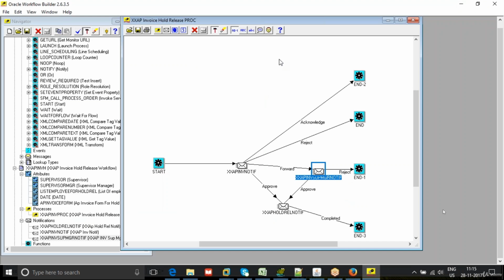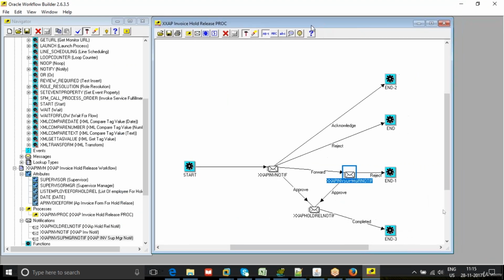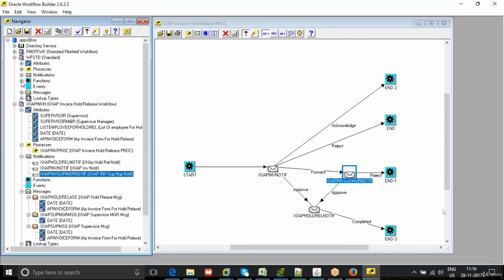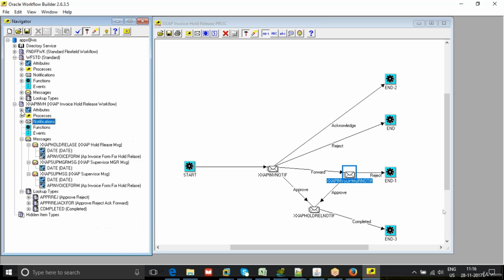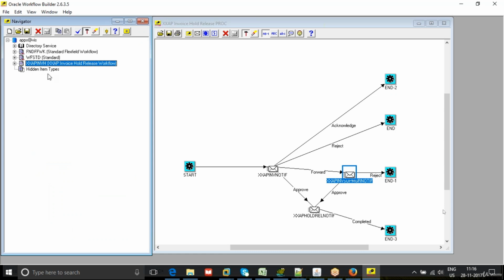Okay. With this, the workflow development is completed. In the next video session, we'll work on the document type with the texting.